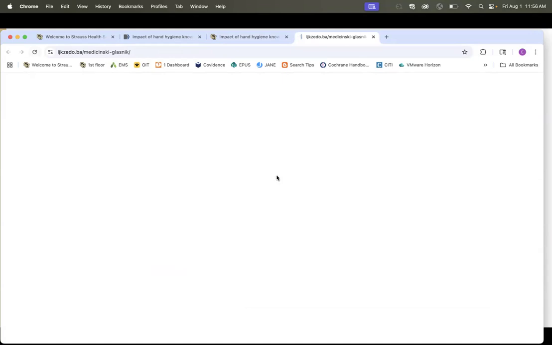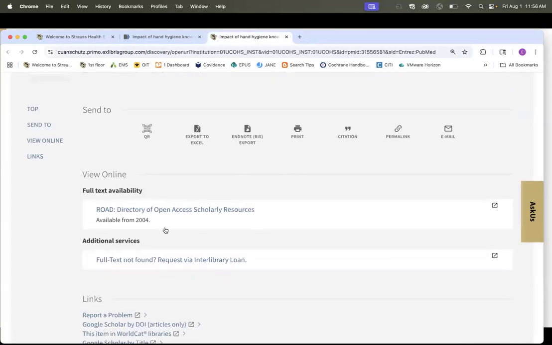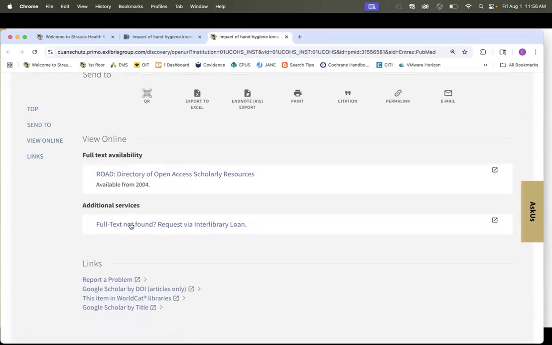If, like in this case, it's not really working, or if you land on this page and there's not this full text availability, there's only this full text not found request via interlibrary loan. If that ever happens to you, you can request it with interlibrary loan. Some folks I've spoken with think that interlibrary loan can only be used by other librarians. Totally not true. Anybody at Anschutz is welcome to request with interlibrary loan.